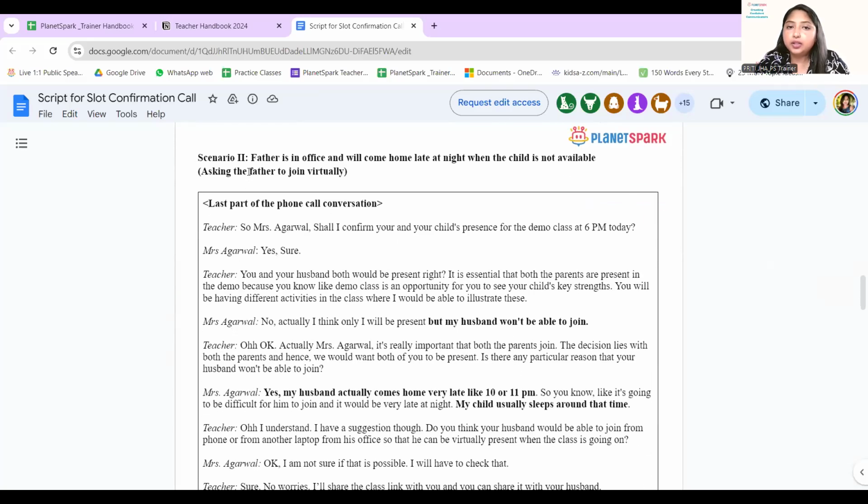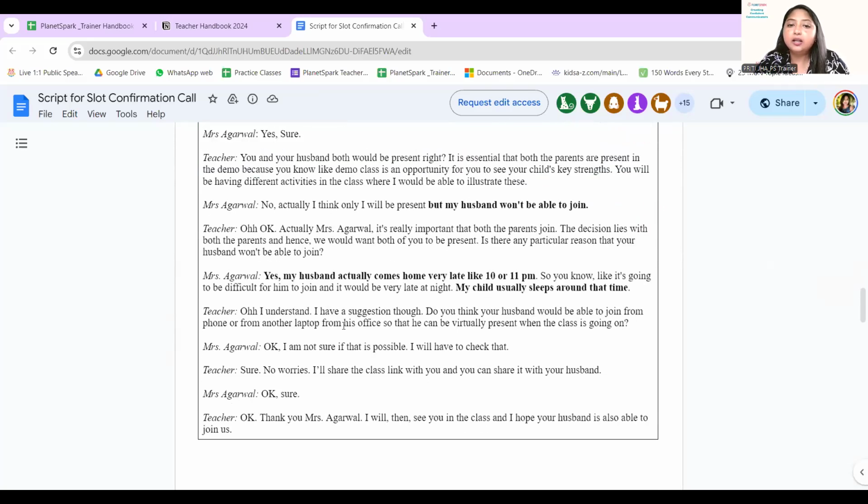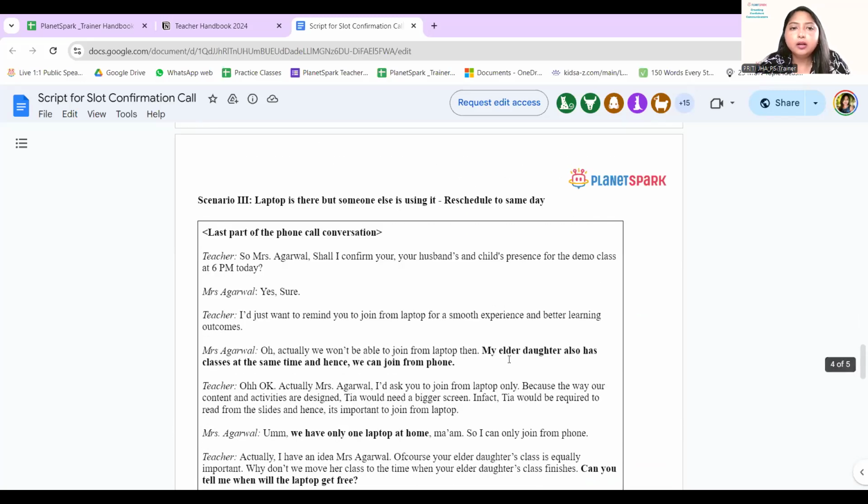Now, scenario number 2, father is in the office, he'll come home late at night. She says he can be virtually present when the class is going on. So do you think your husband would be able to join from phone or other laptop from his office so that he can be virtually present when the class is going on? So Mrs. Agrawal says, I'm not sure if that is possible. I'll have to check that. So tell them, no worries, I'll share the class link with you and you can share it with your husband. Okay. After that, in the class, you will see whether the husband joins or not. If he doesn't join, it's okay. You have to continue with the class. At least one parent is there, isn't it?